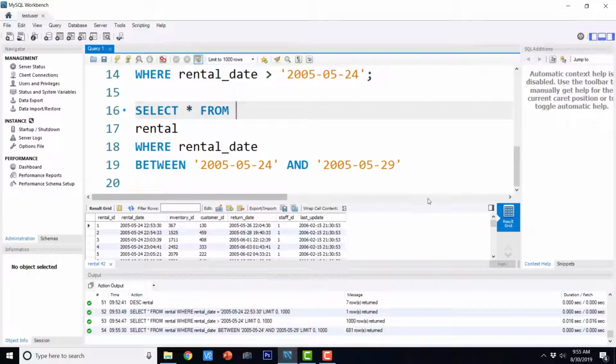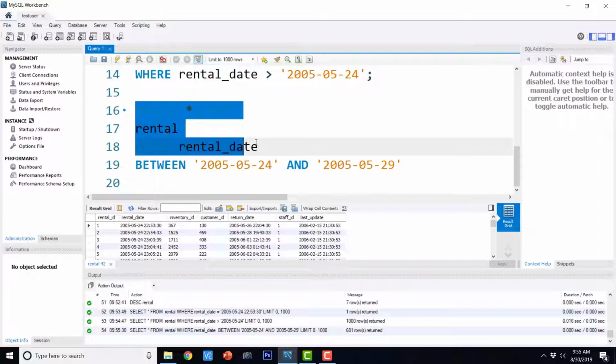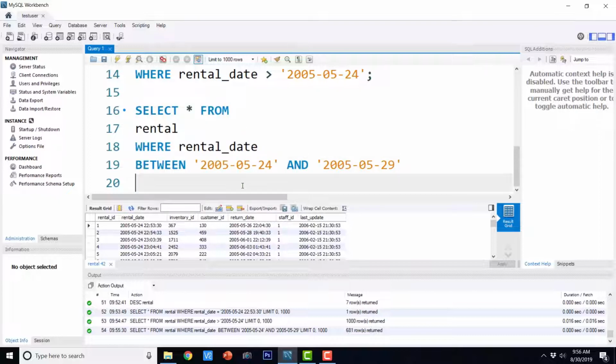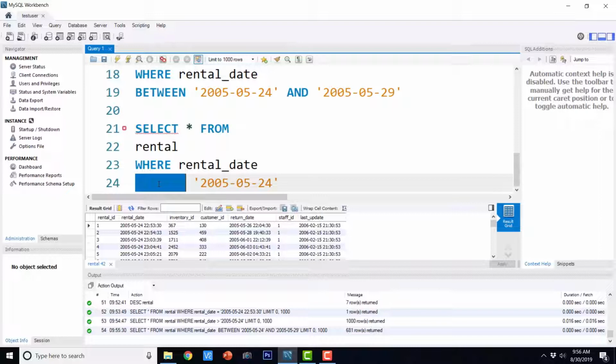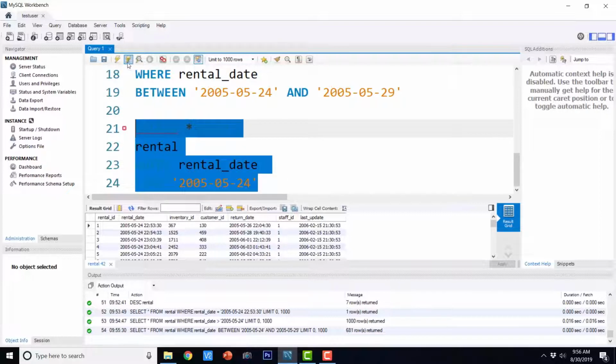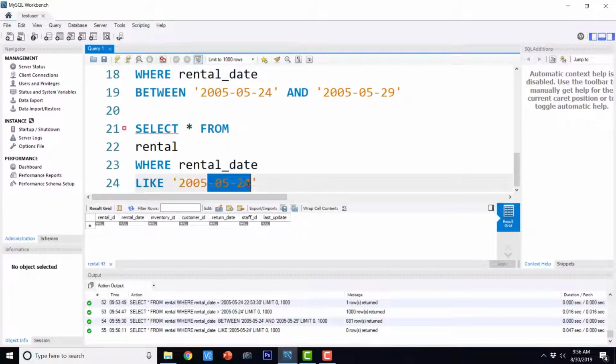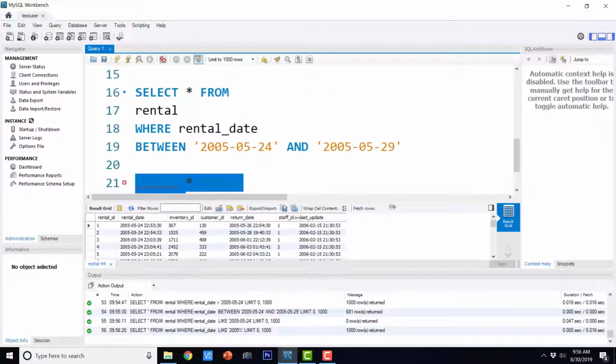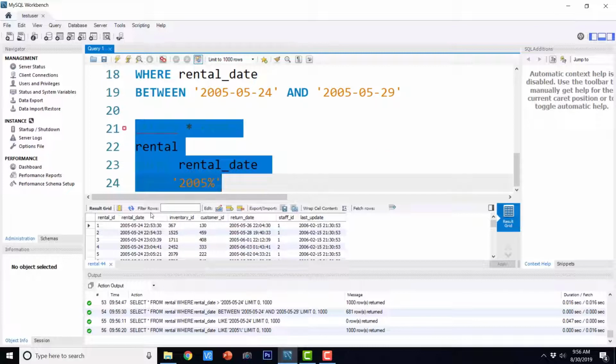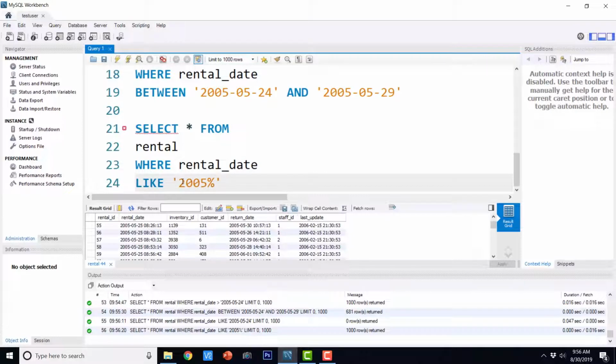Finally, I'm going to show you the like operator, how we can use it. So any date which is like this 2005-05-24 is going to be returned here. Okay, sorry, I made a small mistake. Yeah, so this is going to be the correct query, and so anything that is there in the 2005 year will be returned as a part of your result set.